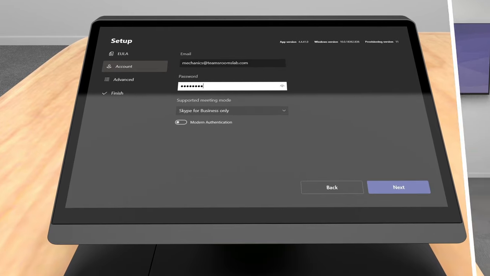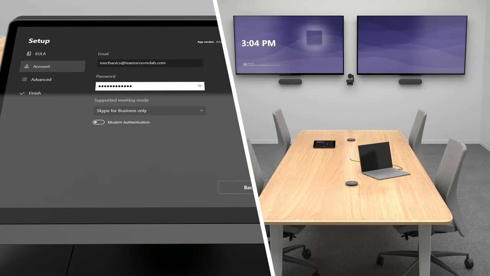Welcome to Microsoft Mechanics. Coming up, I'll walk you through Microsoft Teams room setup, admin configurations, and getting your in-room consoles connected to Microsoft Teams.